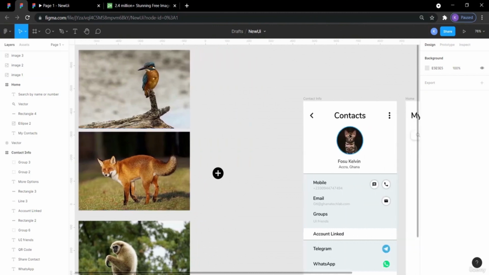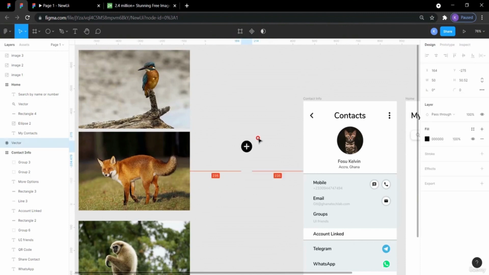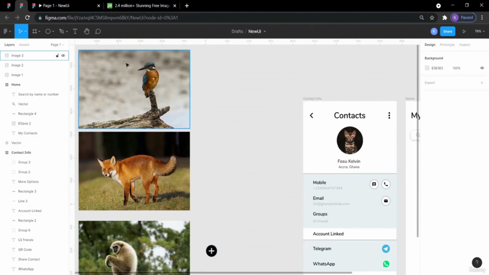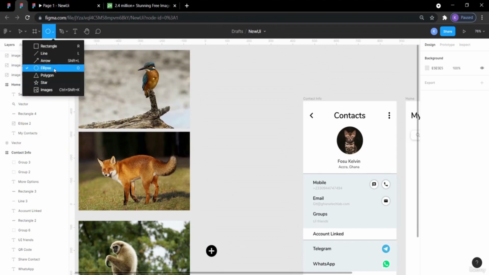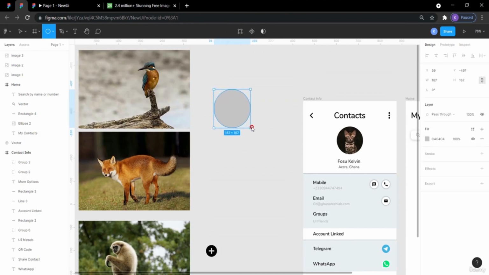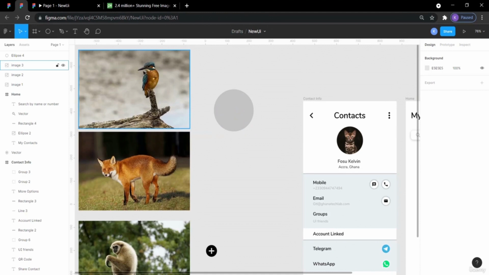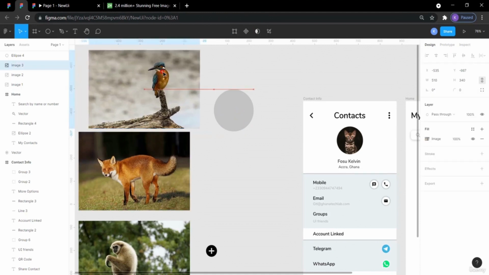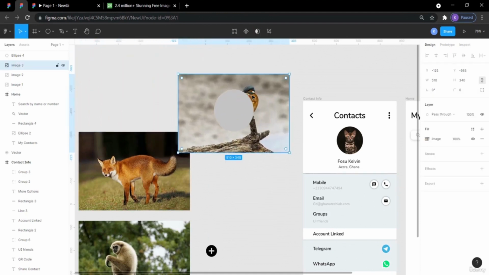Okay, so let's do that of the avatar or the profile face. We've already learned that. So the ellipse tool, I'm just going to do one example and then the rest will be an assignment for you. So the ellipse, then I'm going to hold Shift and draw. Then let's pick this animal or this image.